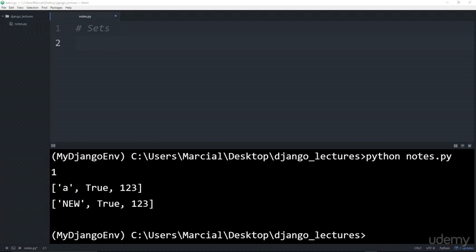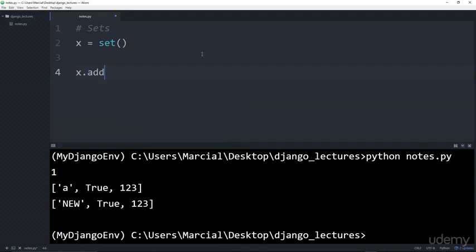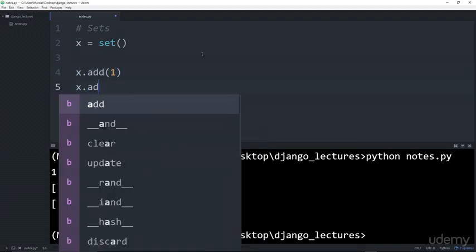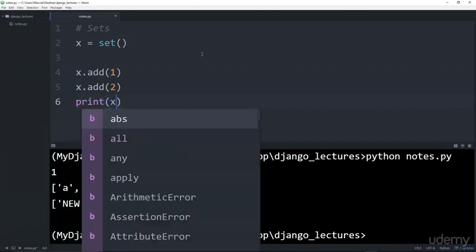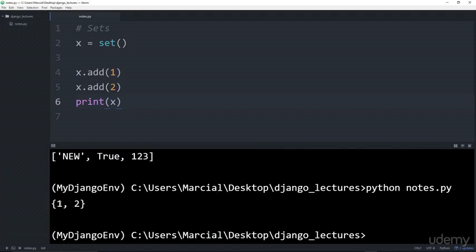Sets are unordered collections of unique elements. We can construct a set by calling the set keyword. I can say x is equal to set, open and close parentheses. If I want to add something to the set, I can use the add method, and you can see here the list of methods available. I will add 1 to the set, and then I will add 2 to the set, and then I'm going to print the set. Let's save this and see what happens. So here I have my set, 1 and 2.